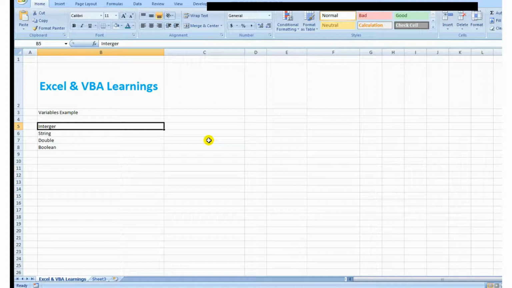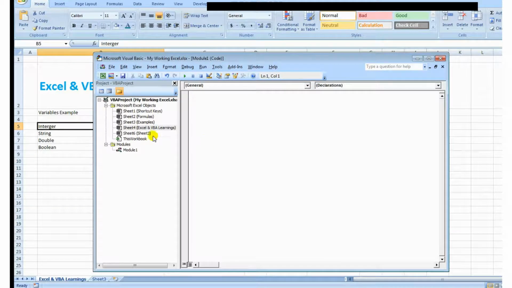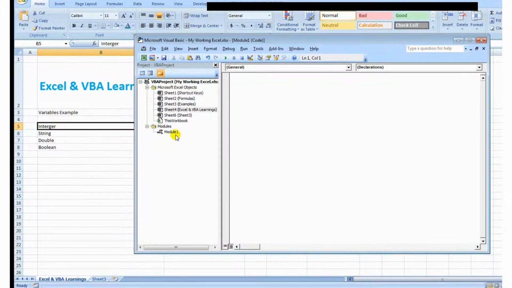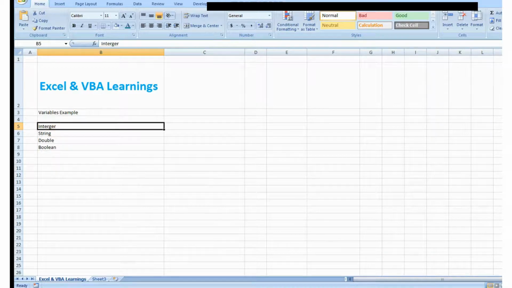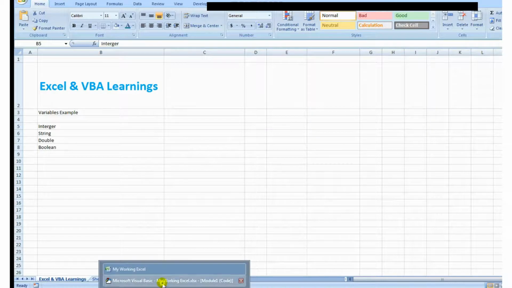To open the Visual Basic application, just press Alt F11, in whichever sheet. Today I will create this macro in Module 1. I've just clicked on Insert, Module, and Module 1 appears. I'll double click here and start with an example of a variable. The first variable is integer. Let's see how an integer works and how we can define it.